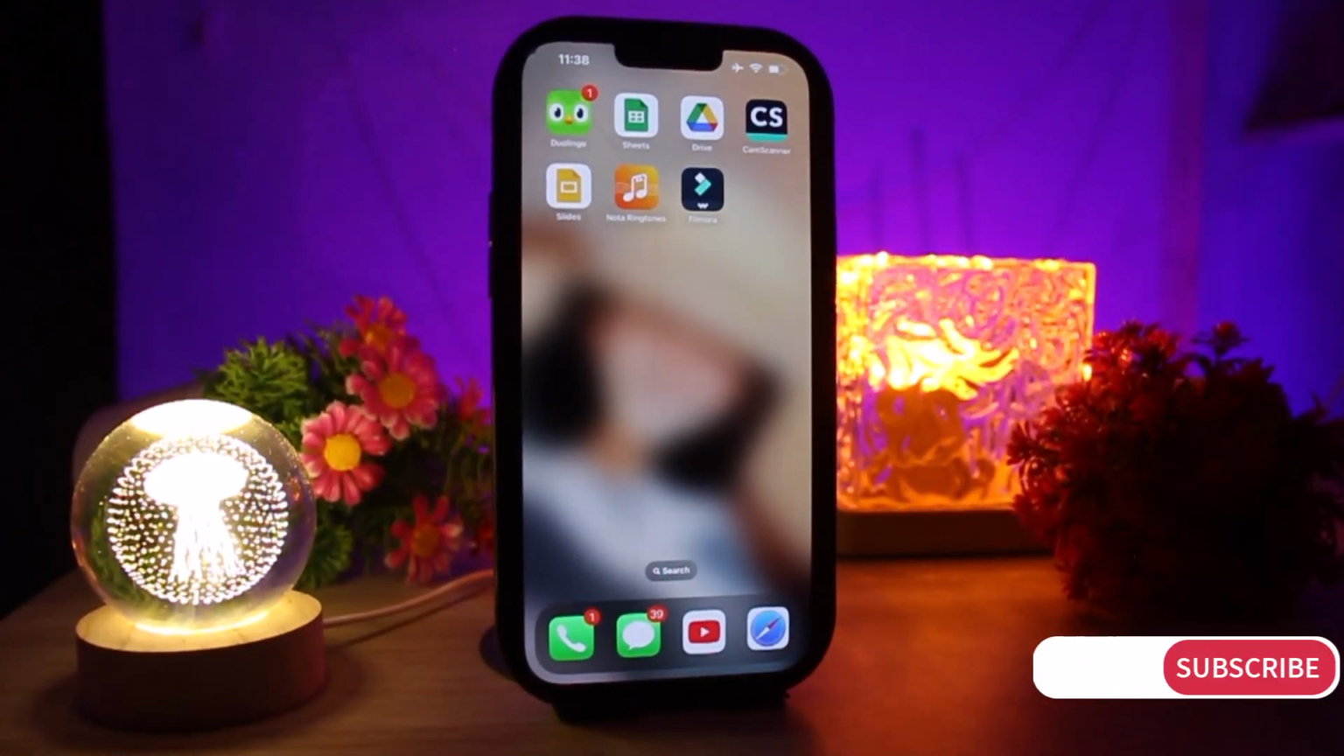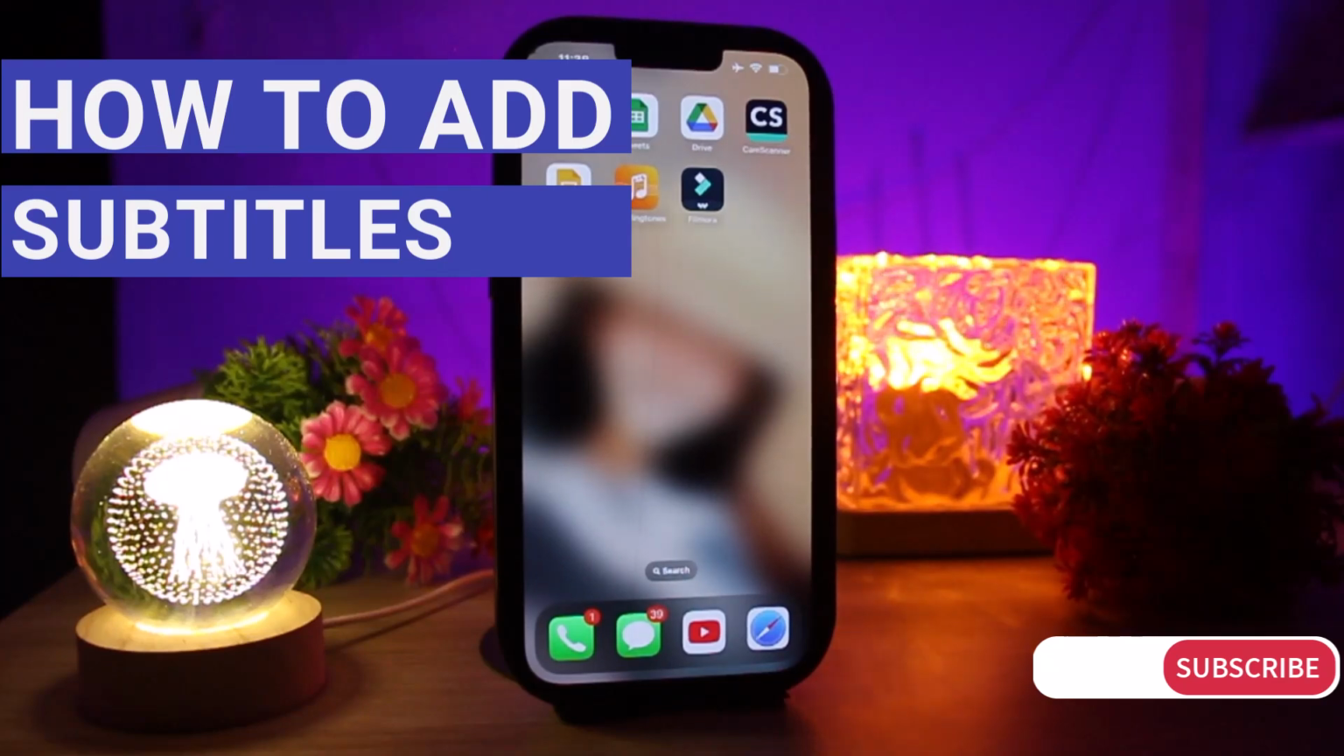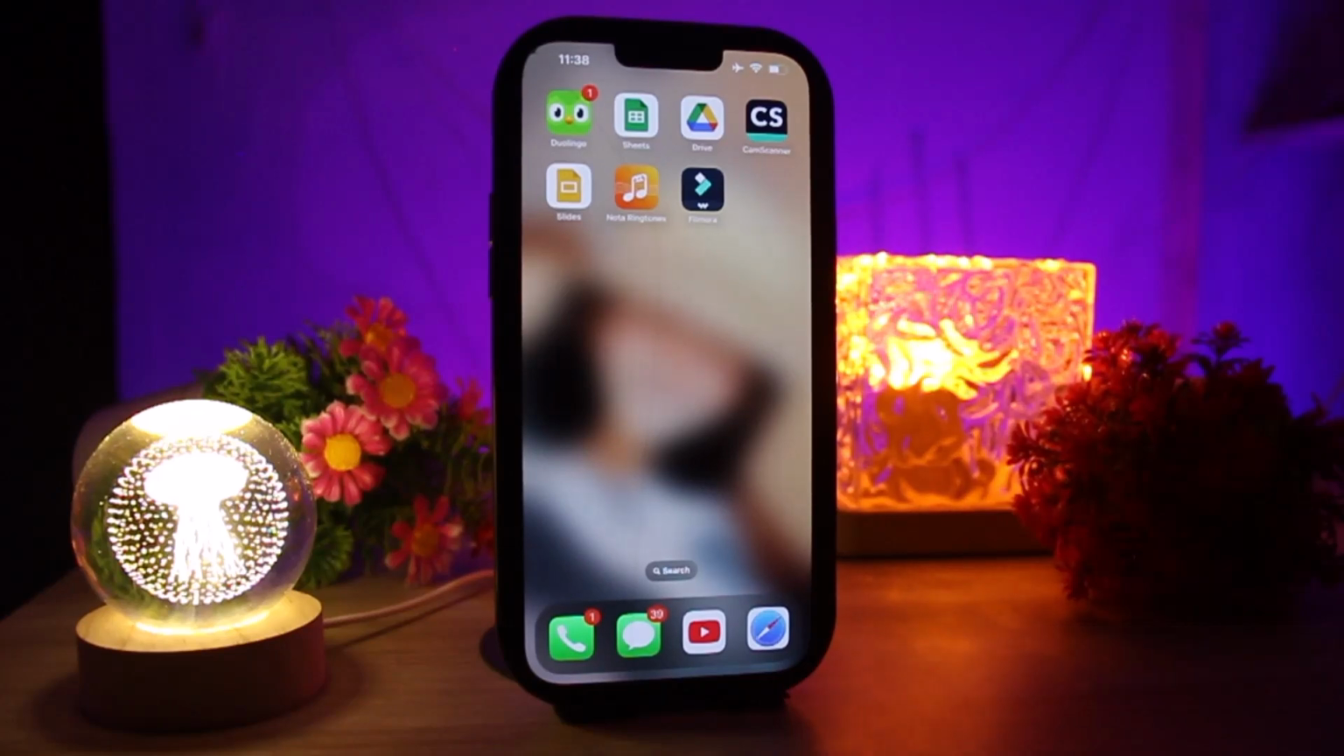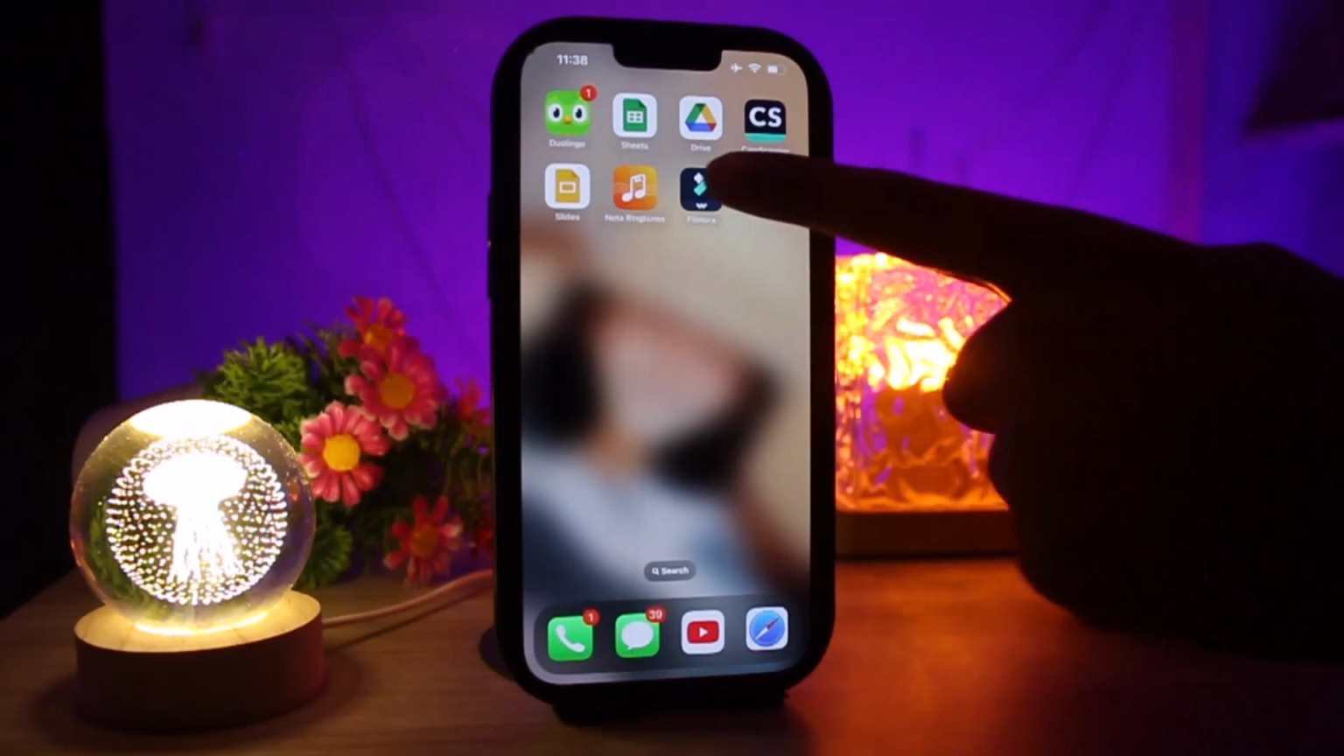In today's video, I will show you how to add subtitles to your video using the Filmora mobile app. Let's get started. First, open the Filmora app on your phone and make sure you are logged into your account.